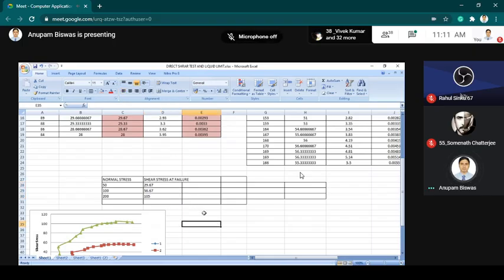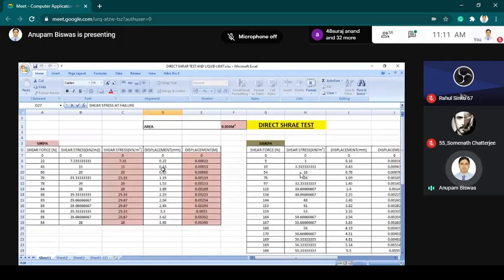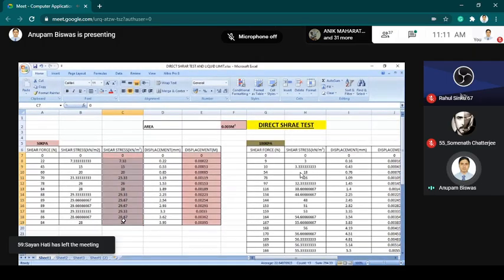Now we have to come to the linear regression value. For that we have to plot the normal stress versus shear failure value. The shear stress at failure will be the maximum value of the shear stress that we obtain.